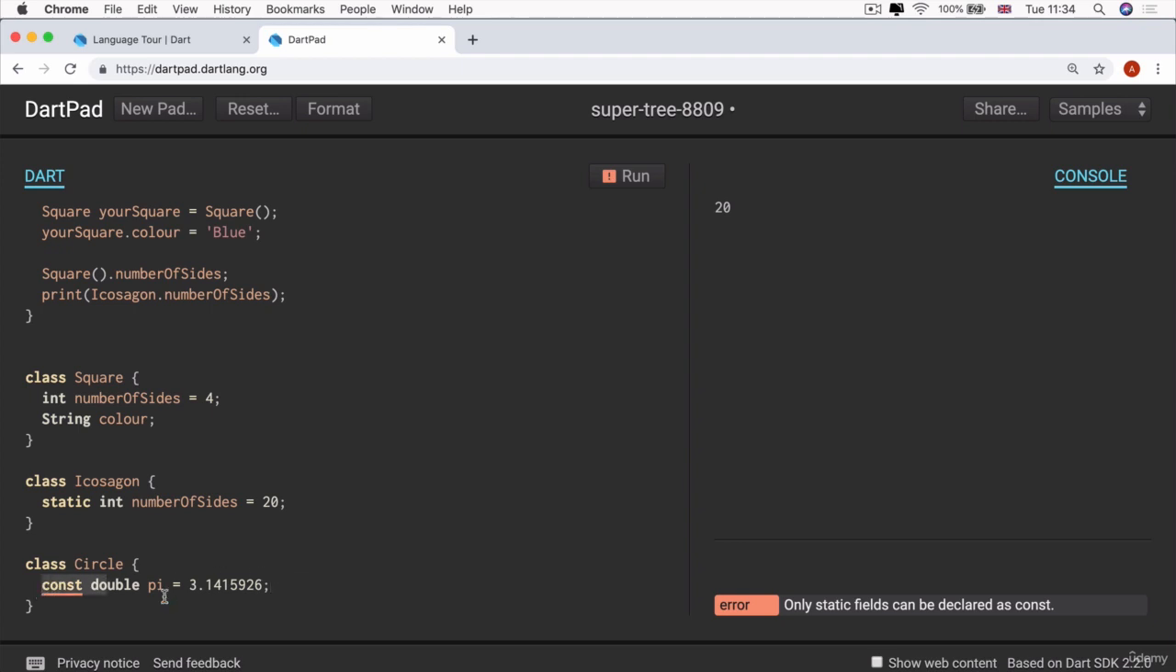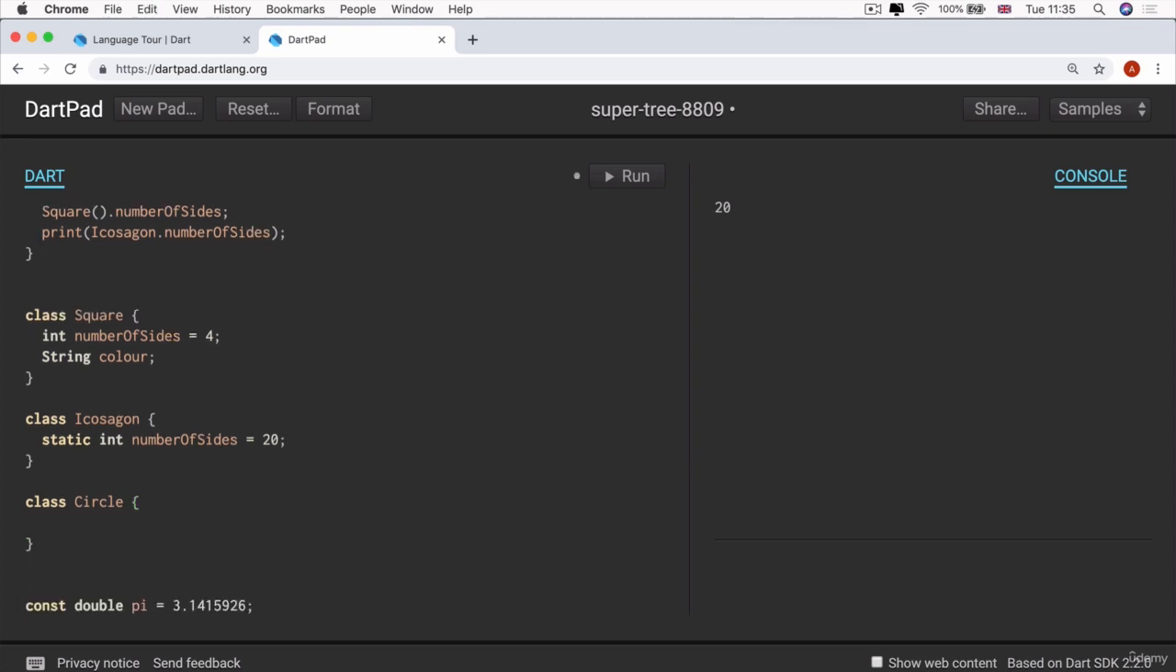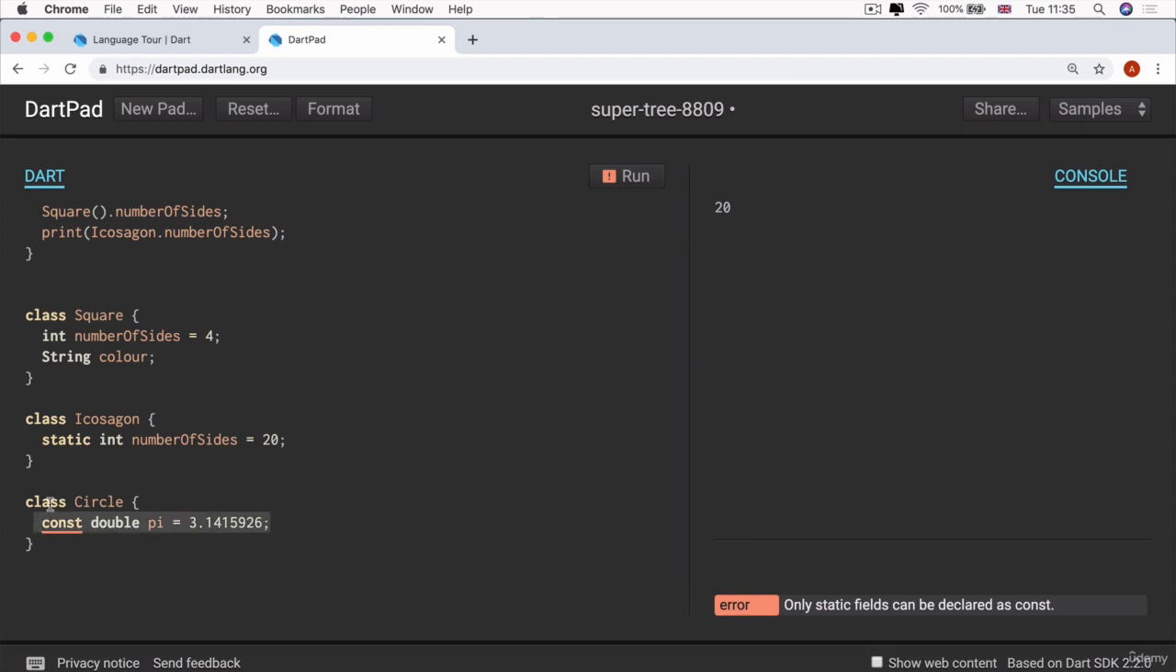Now, as soon as we do this, we get an error telling us that only static fields can be declared as a const inside a class. Previously, when we've been using consts, we've always been creating them outside of classes, just as some sort of free floating constant, usually in a constants file. But what if we actually wanted to associate a constant value with a class? Well, in order to do that, you have to turn it into a static const.